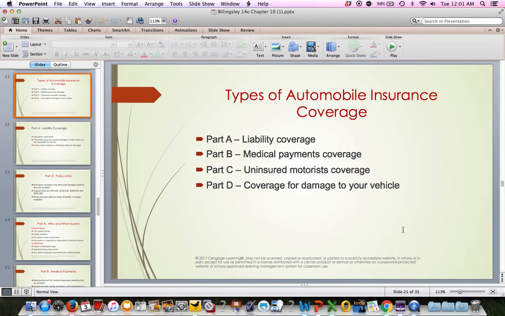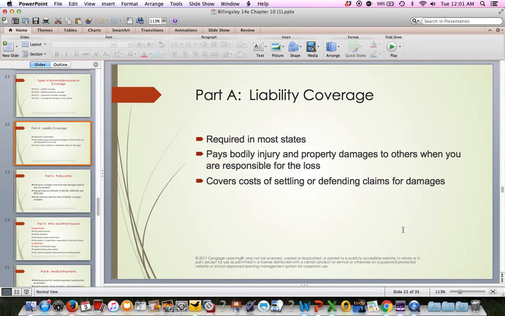So let's talk about automobiles next. You can see here the 4 parts: liability, medical, uninsured motorist, and coverage for damage to your vehicle. And of course, not all of this is required for you to buy, depending on what your circumstances are in terms of what your vehicle is worth, how much risk you want to take on your own. But there is a minimum. You have to have liability insurance. That is required. And if your vehicle is subject to a loan, I promise you the bank will require that you have insurance on your vehicle.